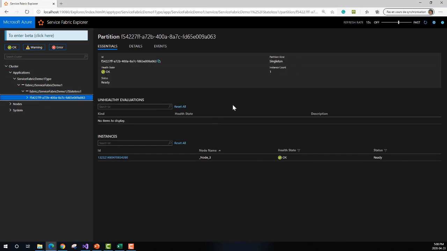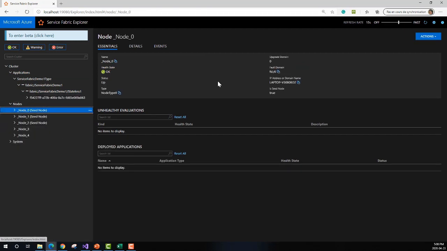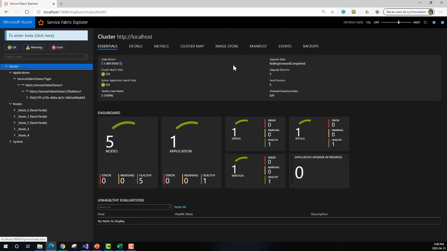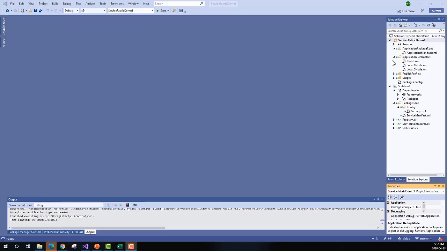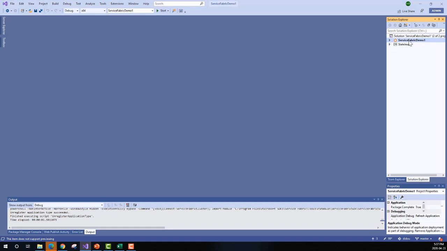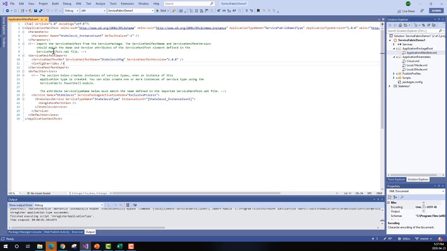If we have any problems, we can check the healthcare monitoring. All part of monitoring are here in Service Fabric Explorer. Now we go back to our application to discover more. So this is our application.